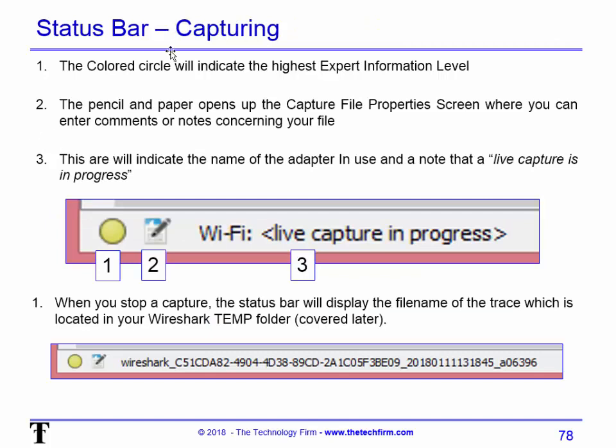Now the status bar when you are capturing packets. It's going to change a little bit. Same thing. The colored circle still indicates that highest expert information that I told you about a moment ago. The pencil and paper will do the same thing. It'll open up that capture file properties screen where you can put your comments or any notes.